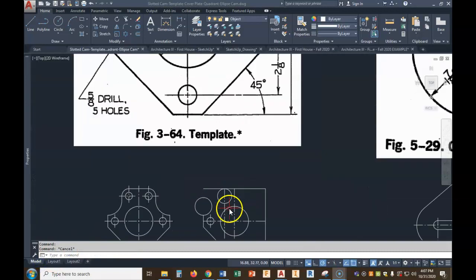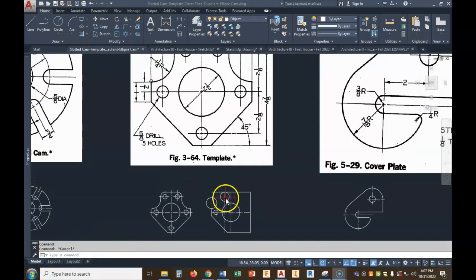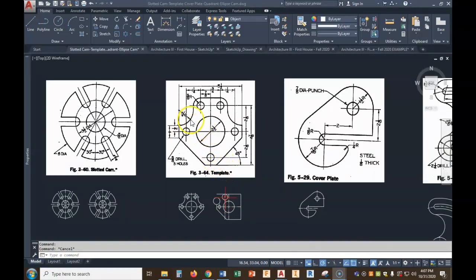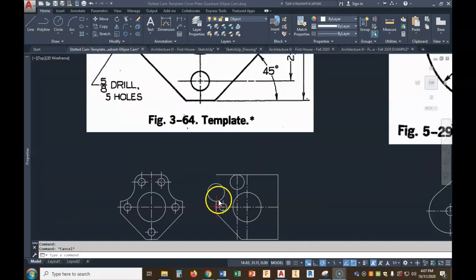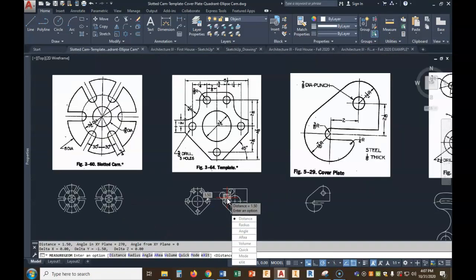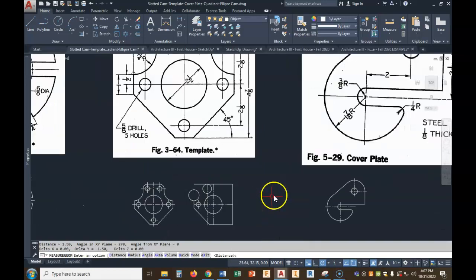So I've made a mistake here, and I know something's not quite right, and I need to figure out what's wrong. Well, I think I know what it is. I think it's right here. Let's check and see how big this circle is. I'm going to measure, click, click, 1 1/2. Yeah, I've got something bad wrong there.